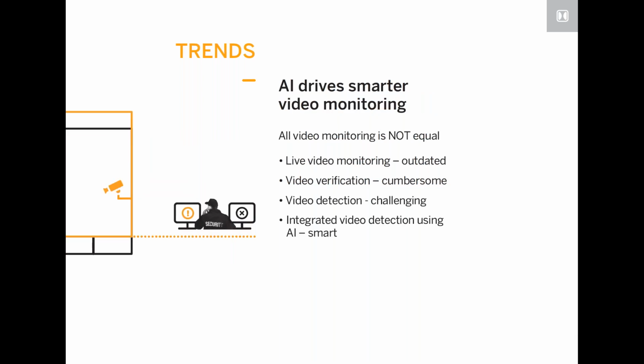The second trend is AI, and that drives smarter video monitoring. Now, not all video monitoring is equal. I'll cover 4 options that I've seen with a lot of central stations worldwide, and just give you a quick view on the applicability of each. The first one is live video monitoring, where an operator sits in front of many monitors looking at video and having to detect when an intruder passes through one of them. This is the most outdated way of doing video monitoring. I would think that none of you still do it this way, although I am still surprised every now and again. And very, very ineffective.